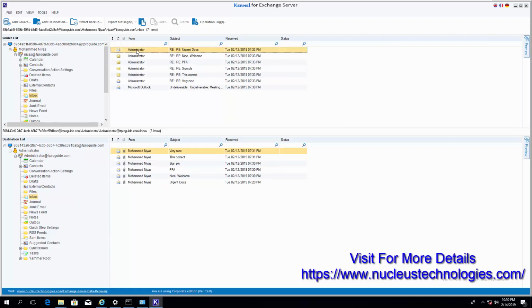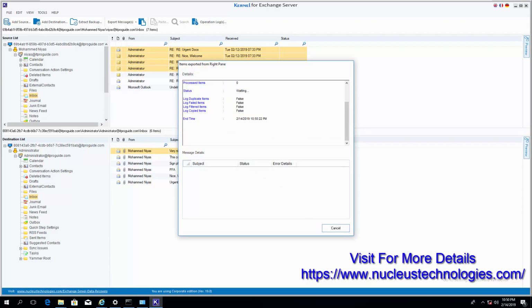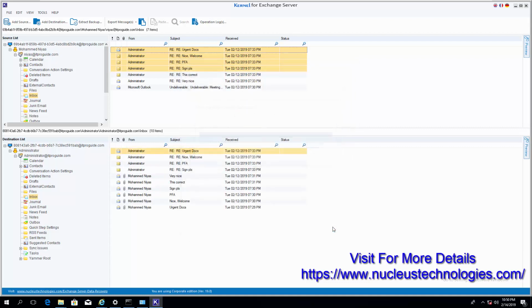Now I can migrate data by simply copy and paste or drag and drop. You can see what I'm doing now. Just select the emails and drop them down. Now you'll see everything is copied to the inbox of administrator very quickly.